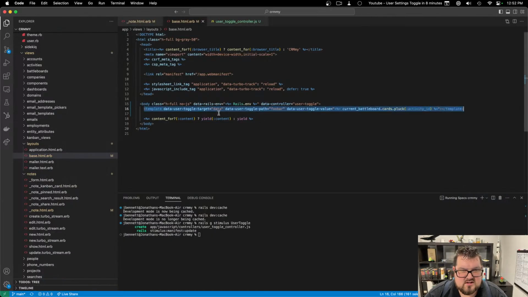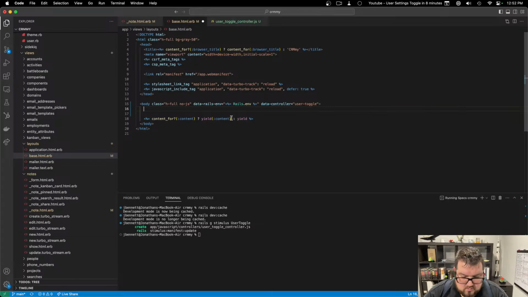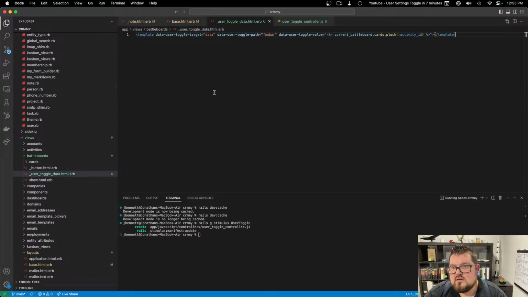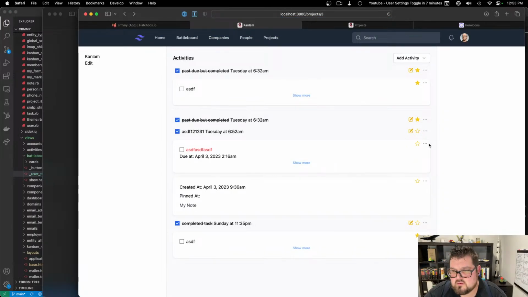So this here, we want to pull that out, and we want to render this as, I don't know, render battle boards, user toggle data. Battle boards, user toggle data.html.arb. And that still looks good.